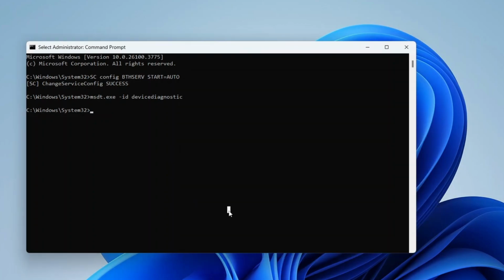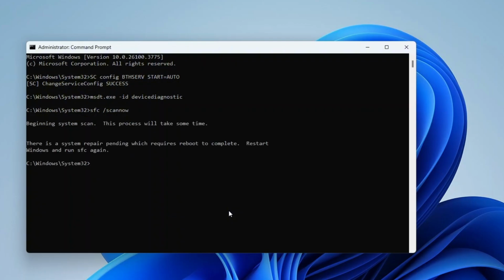Lastly, I recommend checking your file system for any potential issues. To do this, in the command prompt window, type SFC space /scannow, then press enter. This will begin scanning your system for any corrupted or missing files. The process might take a few minutes, so be patient. Once it completes, restart your computer. This should help resolve any remaining issues with Bluetooth pairing on your system.